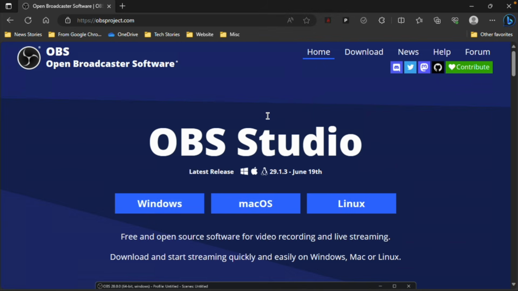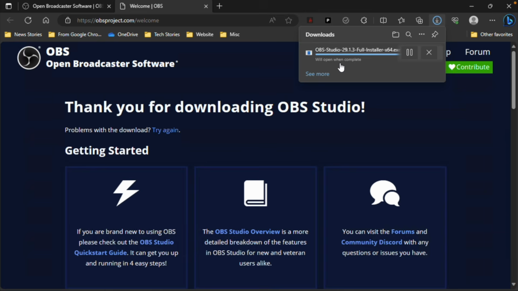First thing you want to do is go to obsproject.com, and this time, if you're on a Windows computer, go ahead and download the Windows version of OBS Studio. Once you've downloaded it, go ahead and launch the installer so you can install the software.